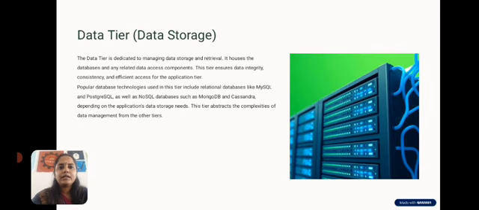The third one is the data tier. The data tier is also known as the data storage tier. It is designed to manage data storage and retrieval, which is received and shared in the form of databases and any related data access components. This tier ensures data integrity, consistency and efficient access for the application tier. Popular database technologies used in this tier include relational databases like MySQL and PostgreSQL, as well as NoSQL databases such as MongoDB and Cassandra, depending on the application's data storage needs. This tier abstracts the complexities of data management from the other tiers.